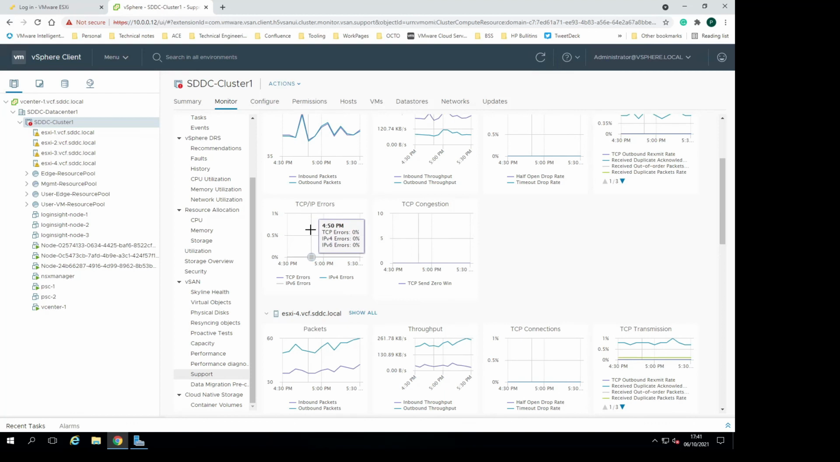TCP errors is also another good one. One of the things we look at in here is out of sequence packets. So if we see a lot of out of sequence packets alarms here, this would indicate again that the switch is not able to handle the transmission of the vSAN data.